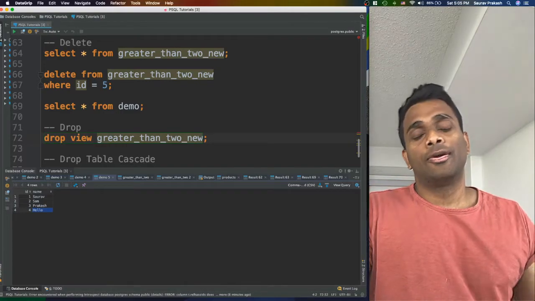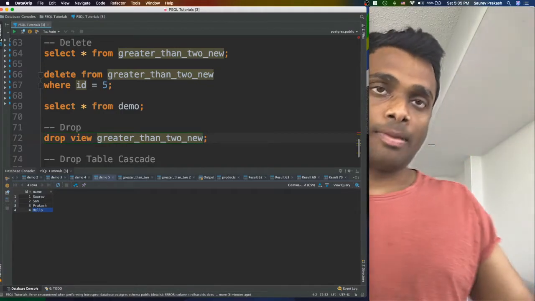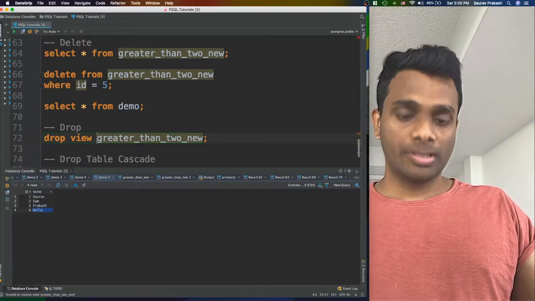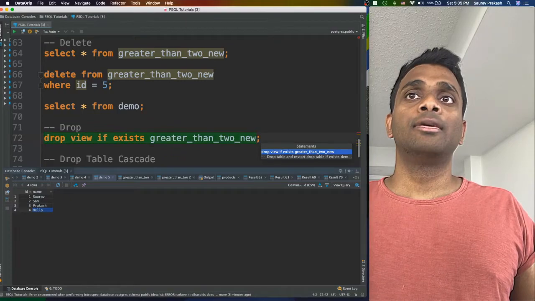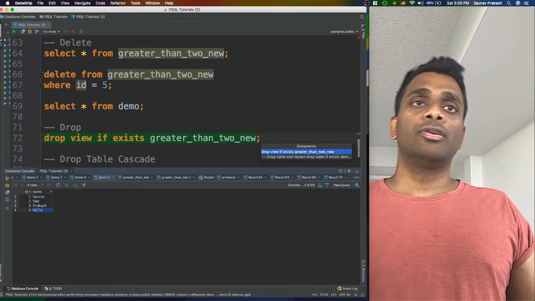No, it's not all right. Why? Because this might throw an error if the view doesn't exist. So the right way would always be to use if exists. So: drop view if exists greater than 2 new.